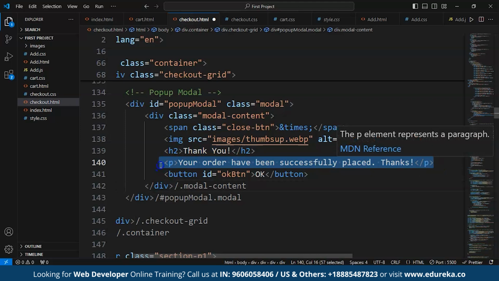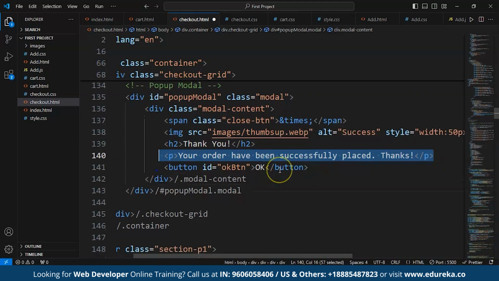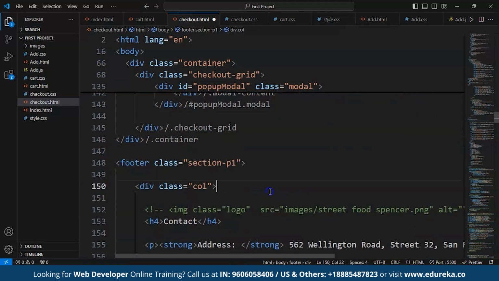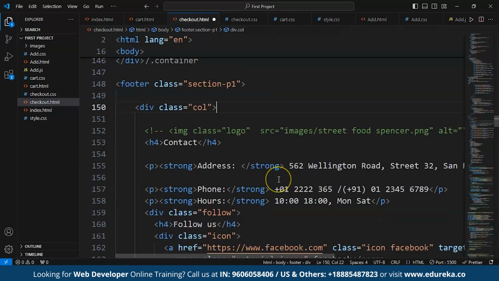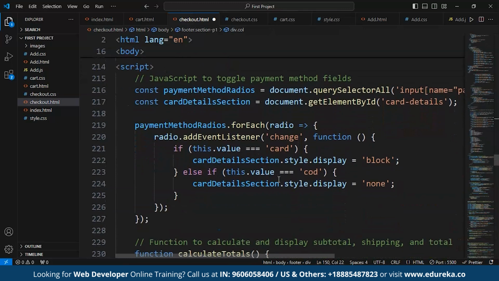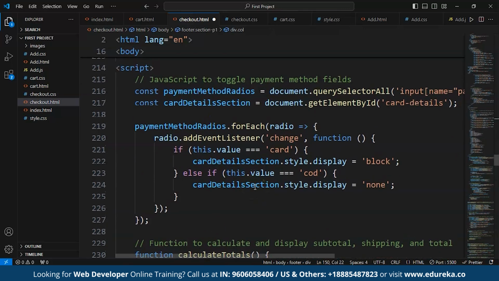After that, they will get a message as your order has been successfully placed. Thanks. Here we'll do thank you. That's it. So after that, we have included the footer. This footer has been added in every page. So after the footer, we are going to write the JavaScript of the checkout.html.